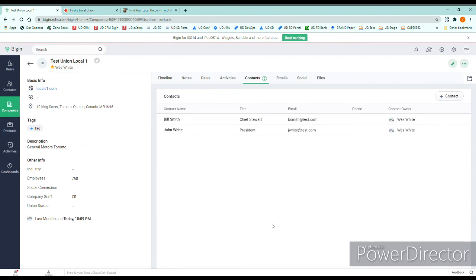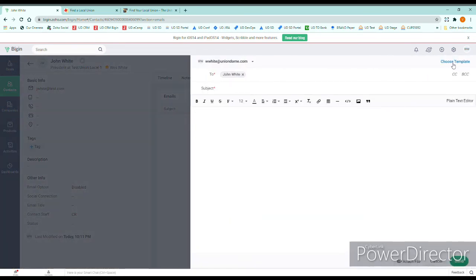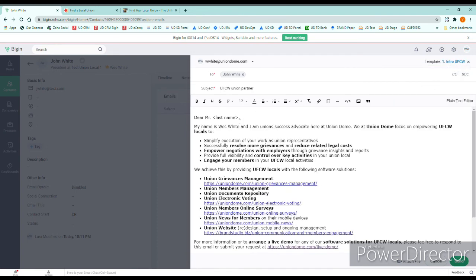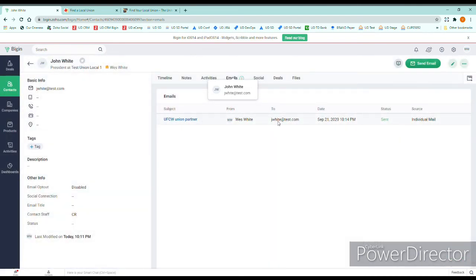See, this is now the union profile page, and we want to send an email to the second contact that we have, which is John White. Same thing. We will come here under the emails. We'll click send email. We will pick a template. This is this one. We will change the last name to his last name, White. You can see it from here, and send the email. Okay, so here's the record of the email that's sent, and then in here we'll say, okay, we've sent this email.